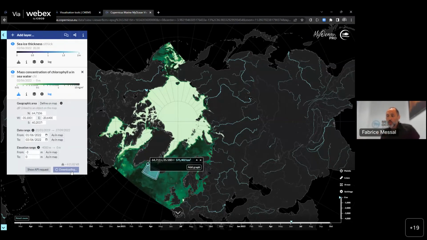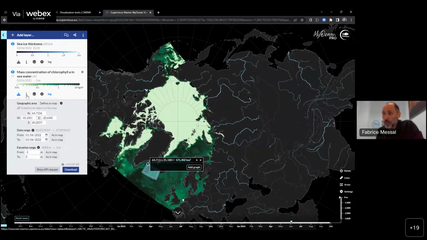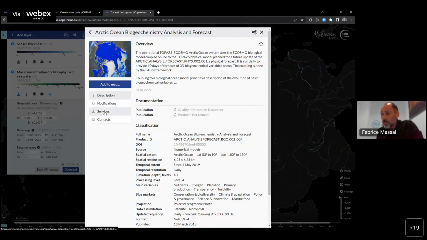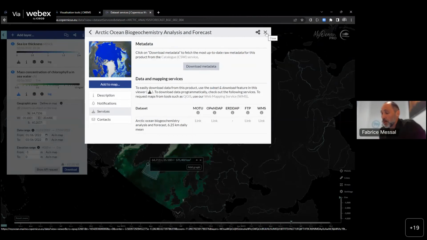To do this, you have to be registered as a user of the Copernicus Marine Service, and you have to log in to be able to do that. And now I have the netCDF file available on my computer directly, or I can choose, if I click here, a different service to access the data among the FTP, the WMS, the OpenDAP, for example. So it's very easy to directly download a piece of data and check it on another tool on your computer.